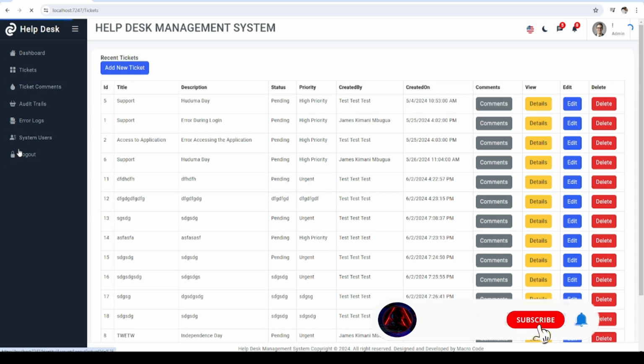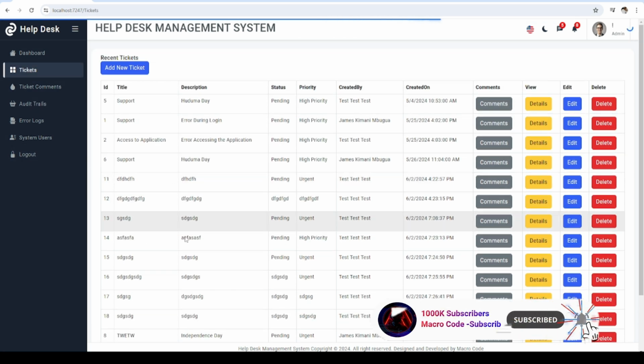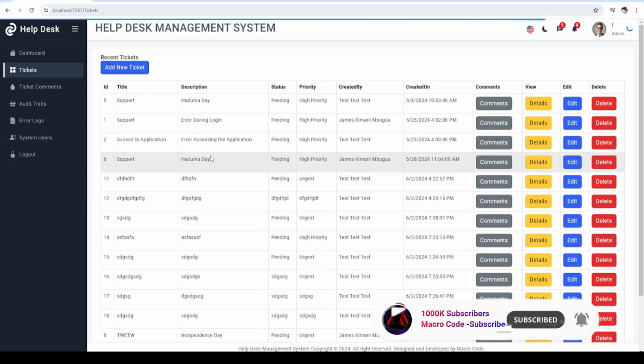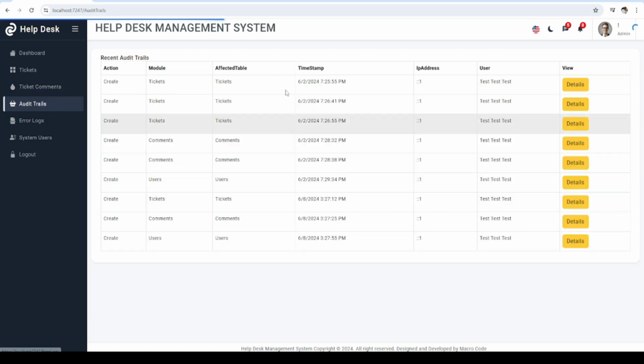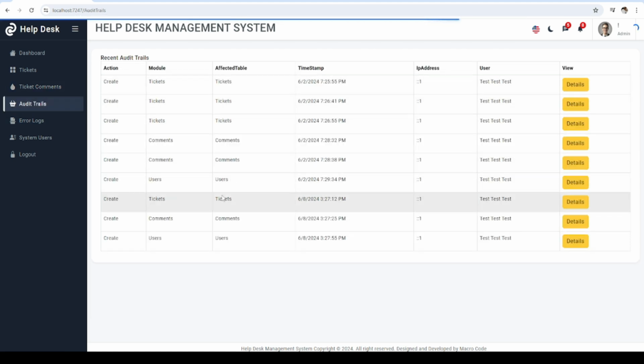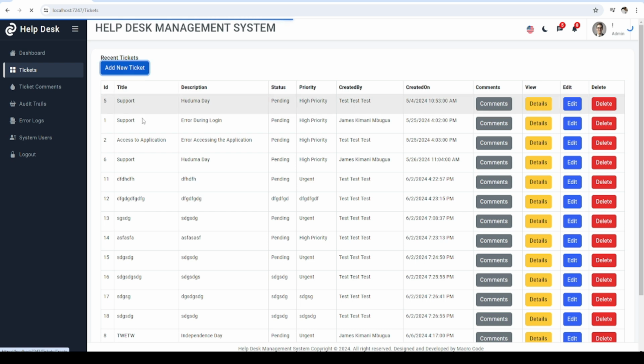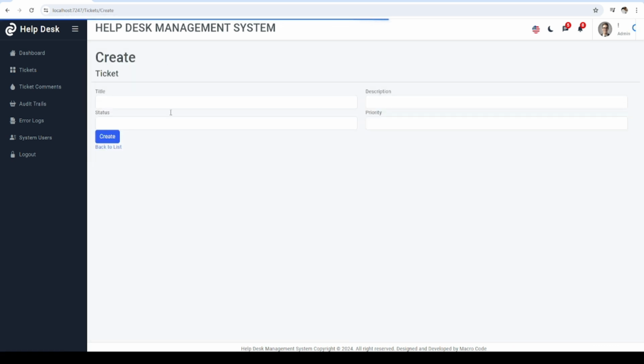So if you go to tickets, you can see now how the page looks like. So this is add new ticket. Comments, you can see these are our comments. We also have audit trails. This is our audit trails. And now, if we click add new ticket, you can see this is how it looks like.